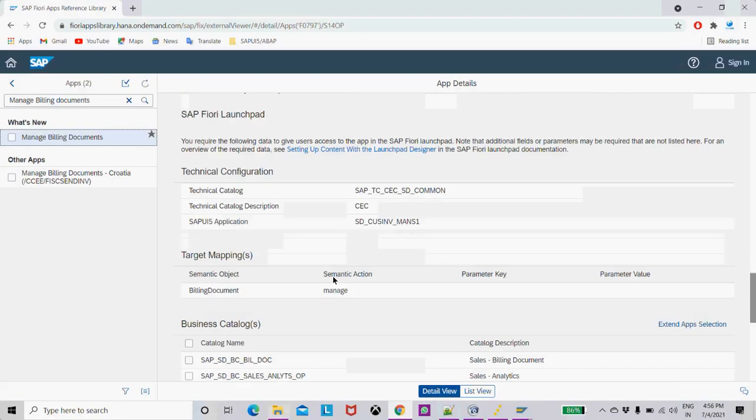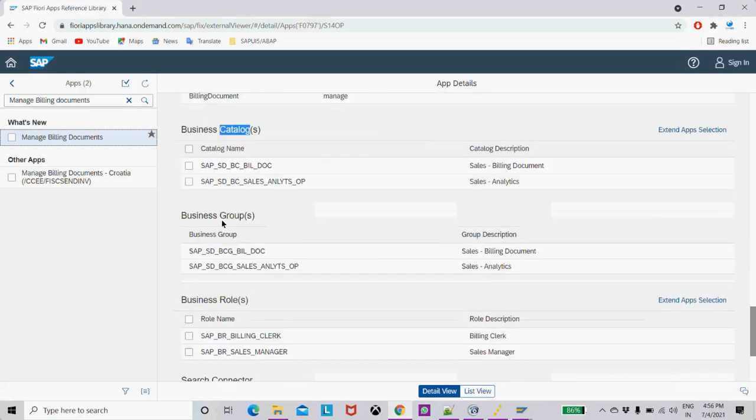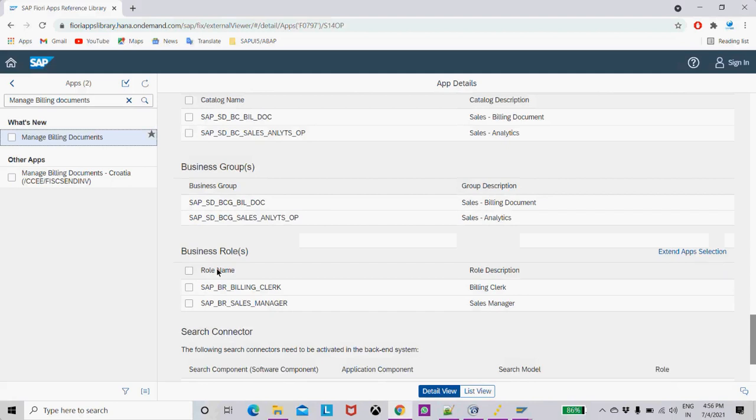So next thing what we need to do, now we need these business catalogs. We need this business catalog and business groups. We will not assign this business role to any user. What will happen now? Let's say under this business role we have 10 apps, and I don't want the 10 apps to be visible to the particular user, right?